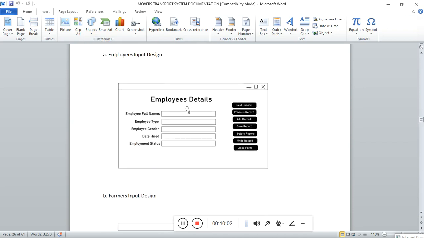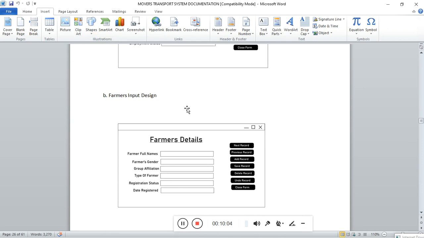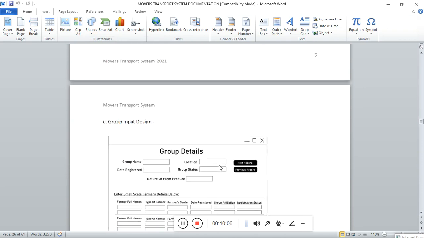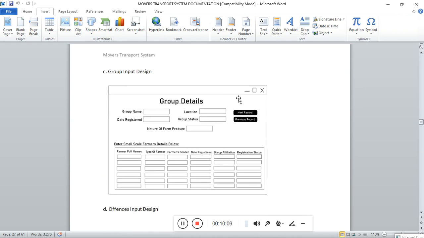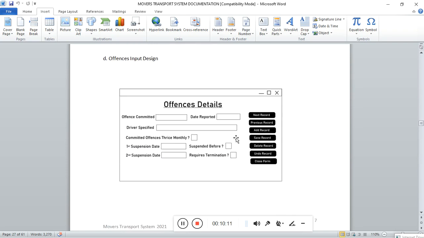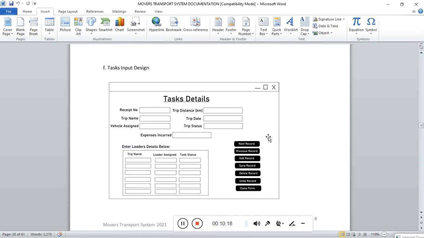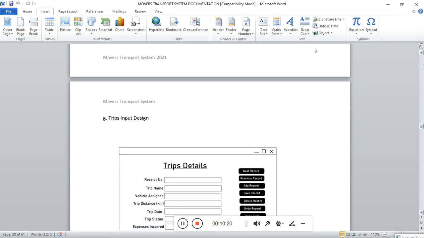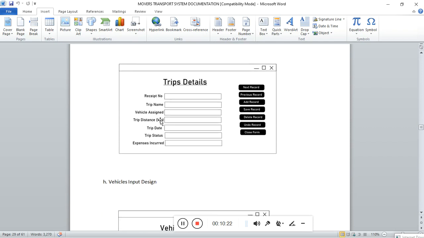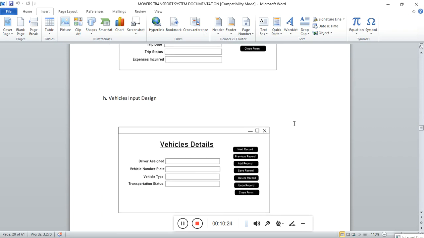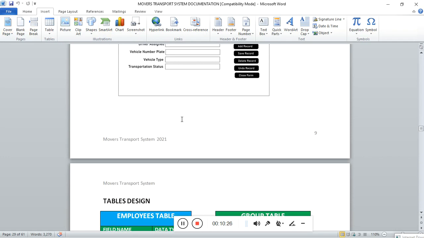So we have the employees input design, and the farmers input design. You can see how it looks. We have the group design, also the offenses design, and how it has been drawn using the shapes. We have the revenue tasks input here. You have the trips input, and the vehicle input here. This was also going to be drawn.